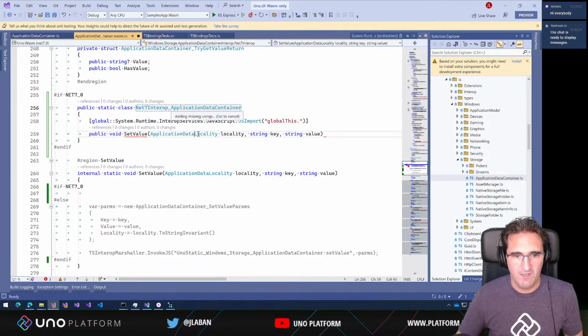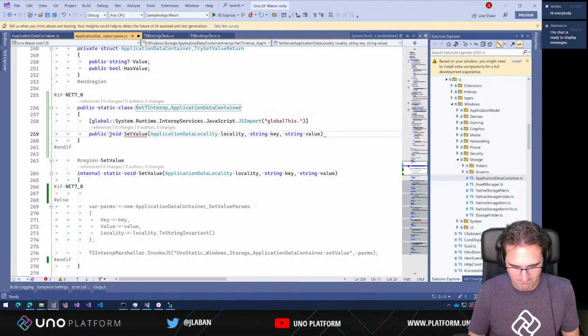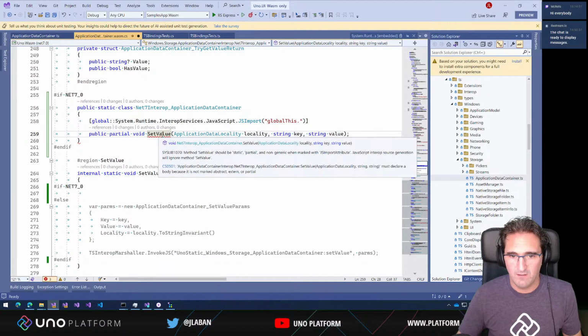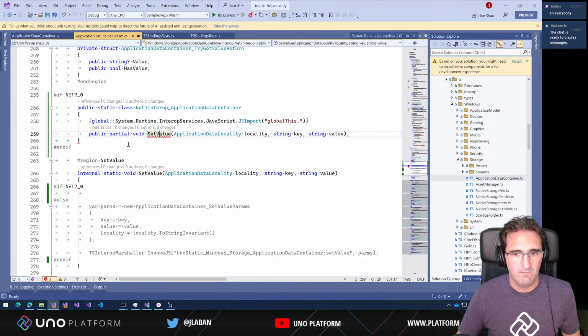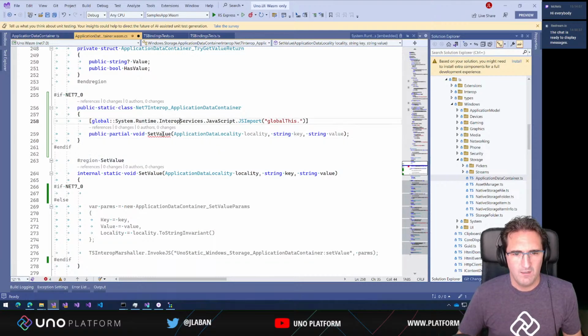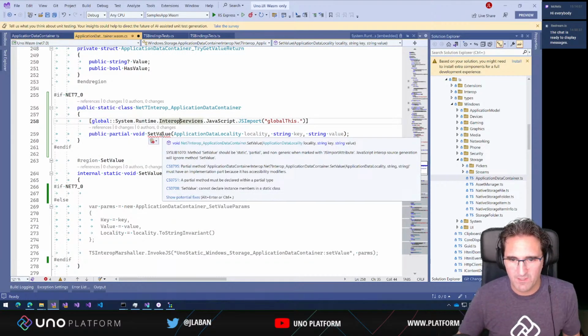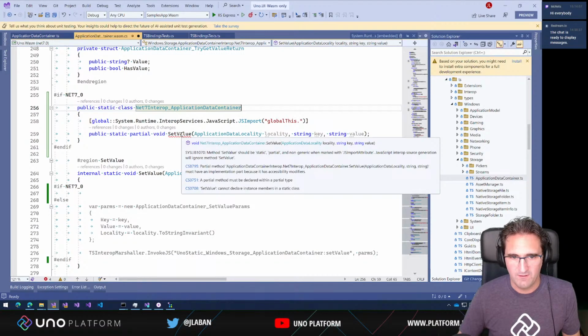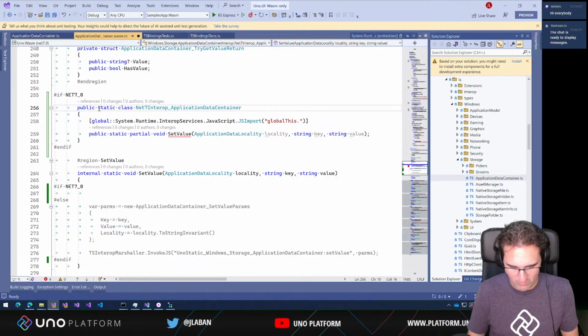Let's call it that way. Application data container. It's a partial method. And it's supposed to be marked as partial. So it's not happy with what I said. Cannot declare instance member. It has to be static. Static, of course. And is that enough? It has to be a partial type as well.